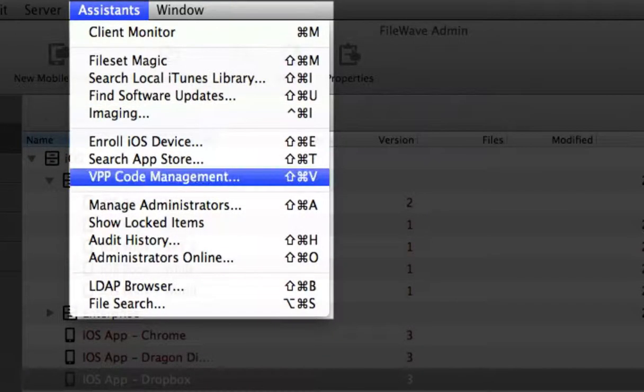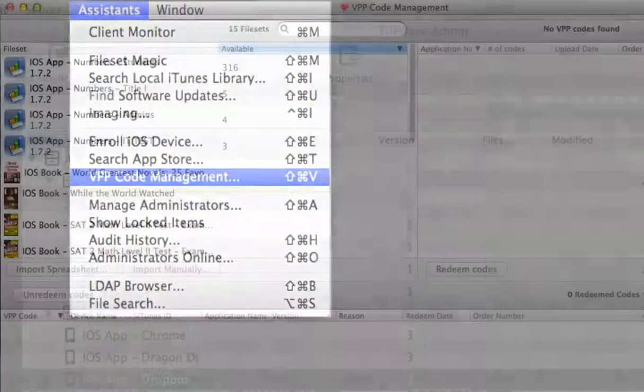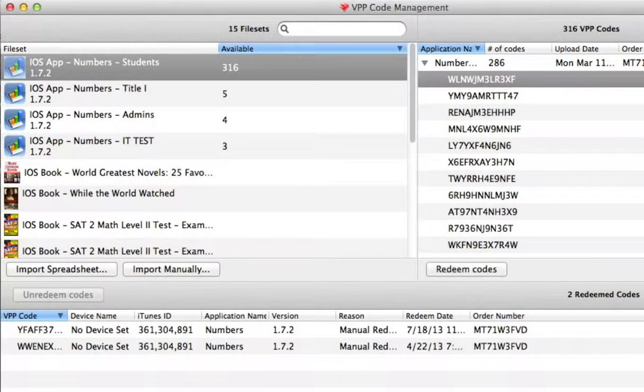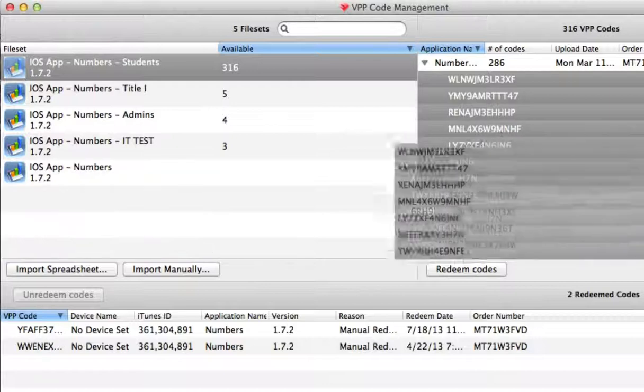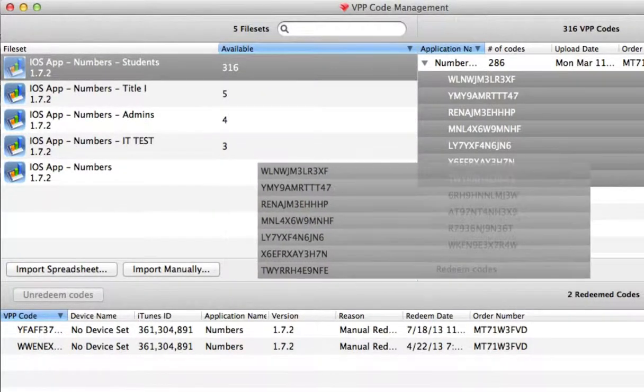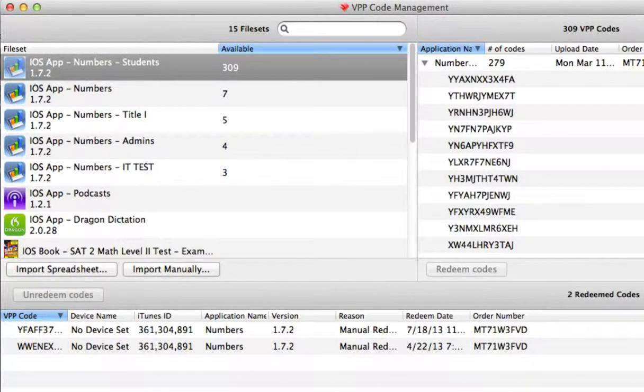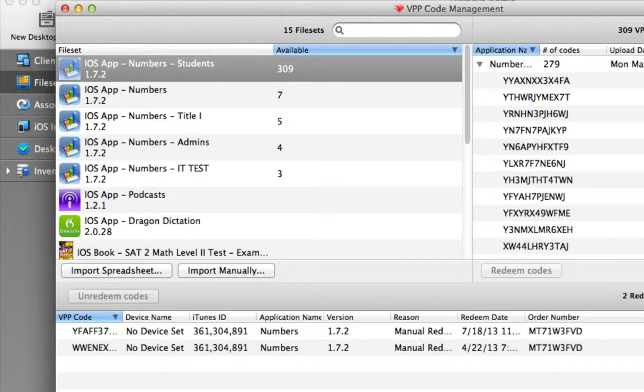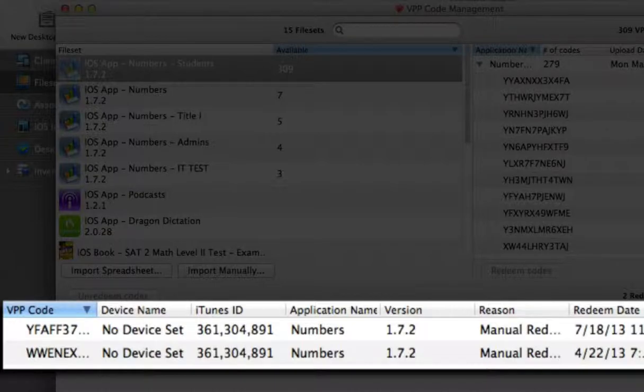For iOS devices, we provide VPP license management. You can create multiple file sets of an application for different groups, then drag and drop VPP codes from one group to the other as needed. You can also import VPP spreadsheets or manually add redemption codes and view the status of individual codes.